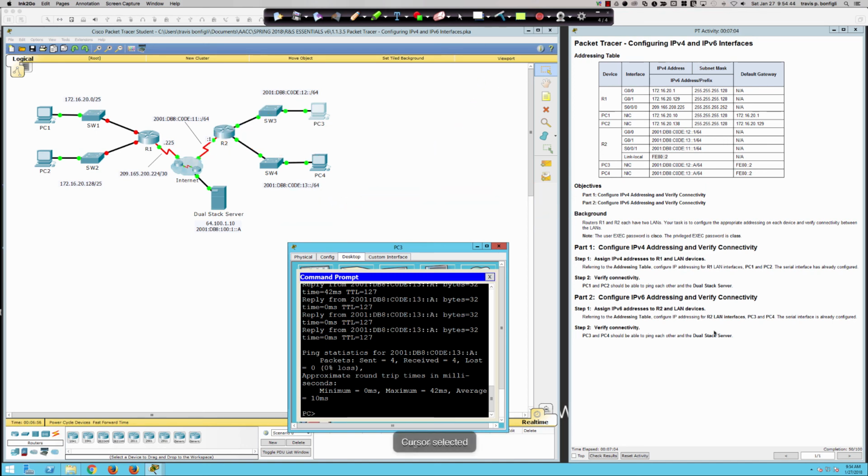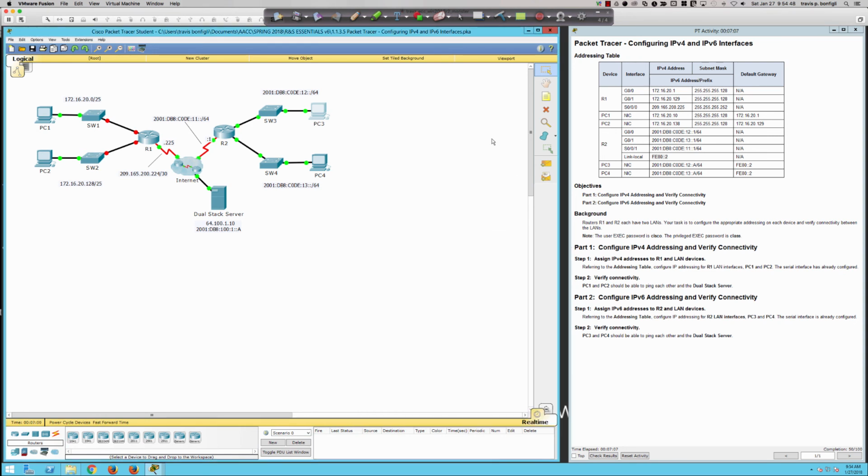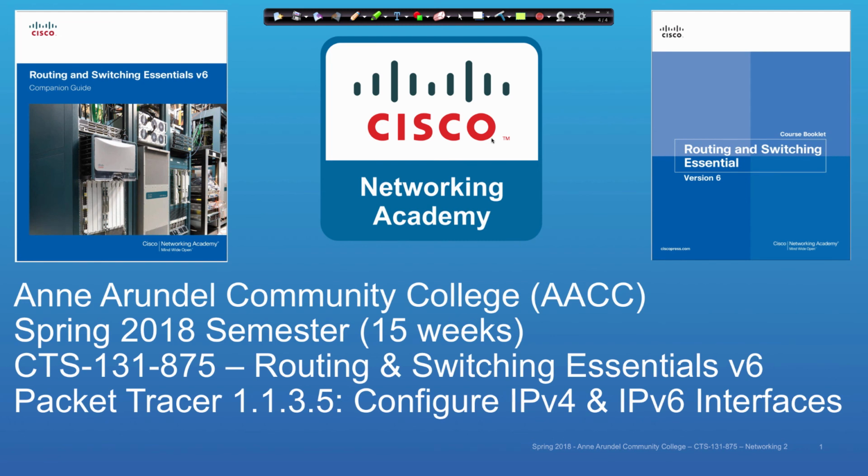All right, so we got the other 50 points. We've got everything configured. We tested our connectivity. Everything works great. And so that is going to wrap up Packet Tracer Activity 1.1.3.5, where we learned how to configure IPv4 addresses. We talked about descriptions, and we learned about configuring IPv6 addresses.